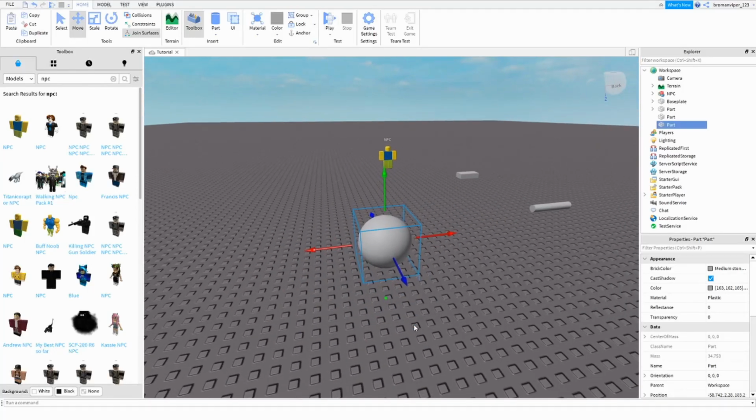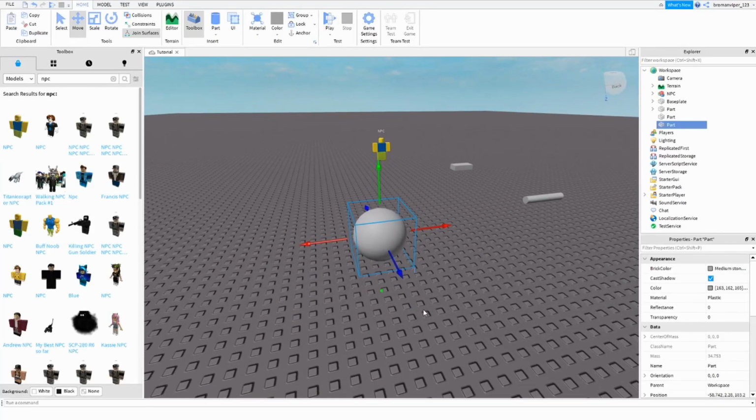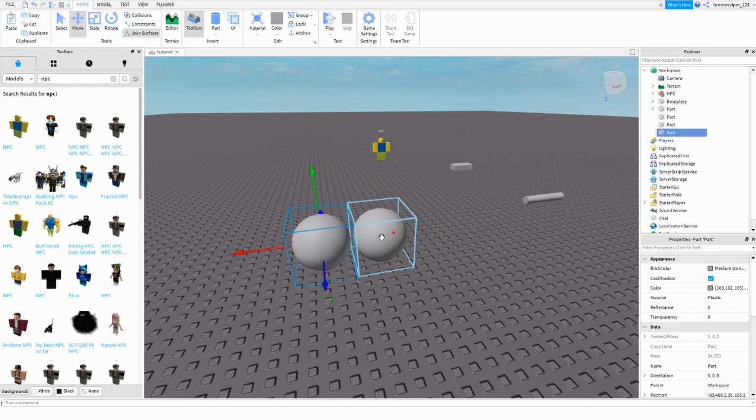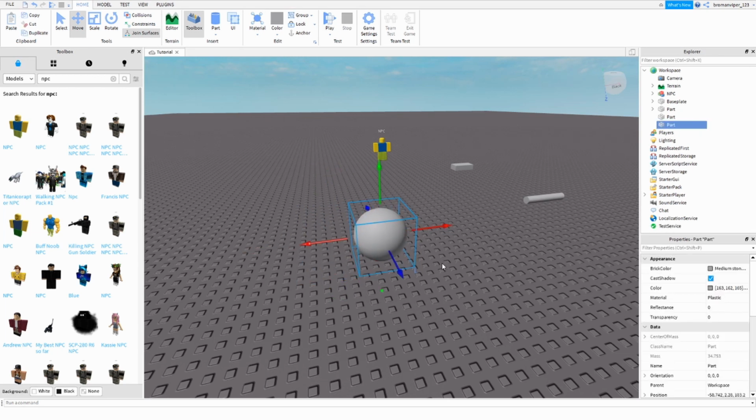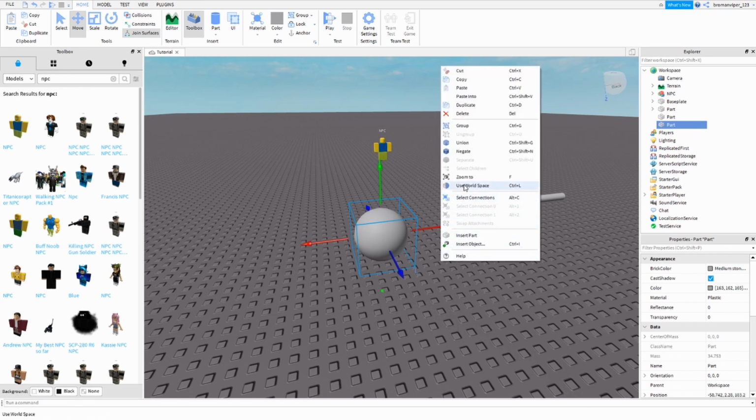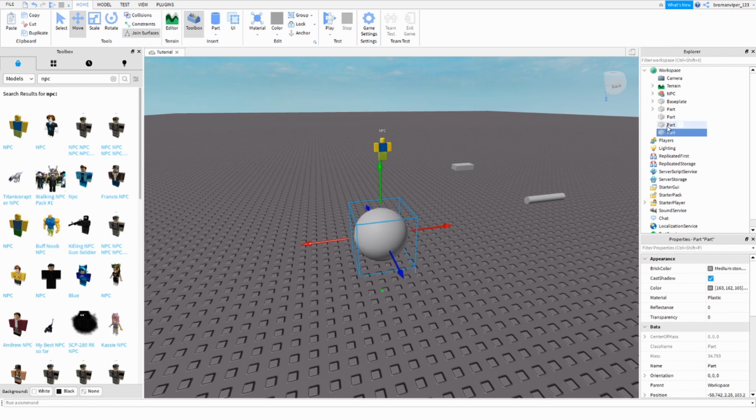Actually, what you're going to want to do is hit Control and D, which duplicates it, which makes it spawn inside. Also, you can right click and go up here and hit duplicate, and there'll be two parts right here.